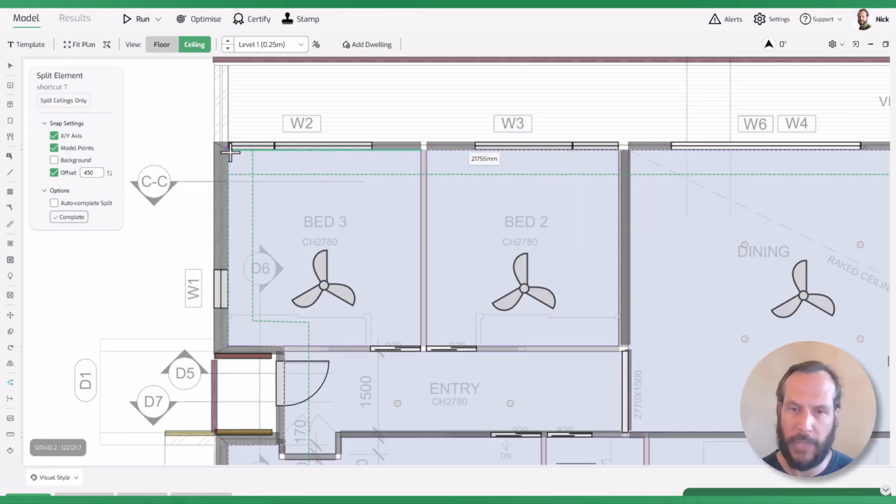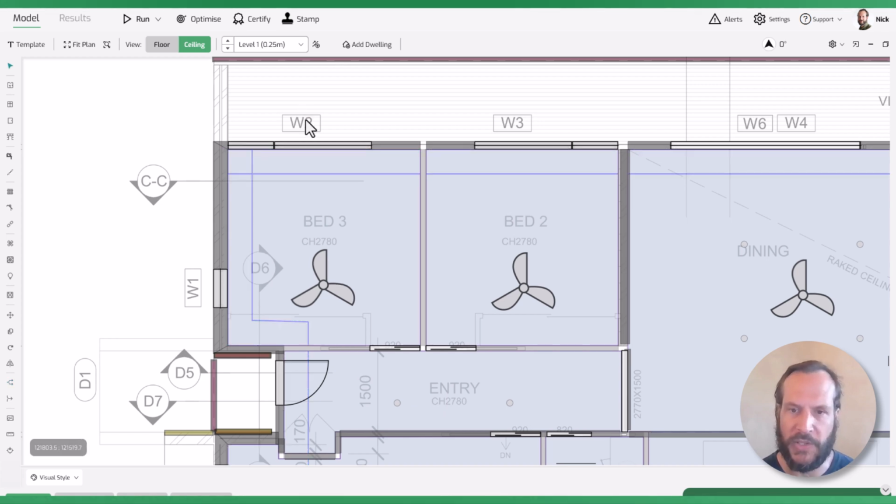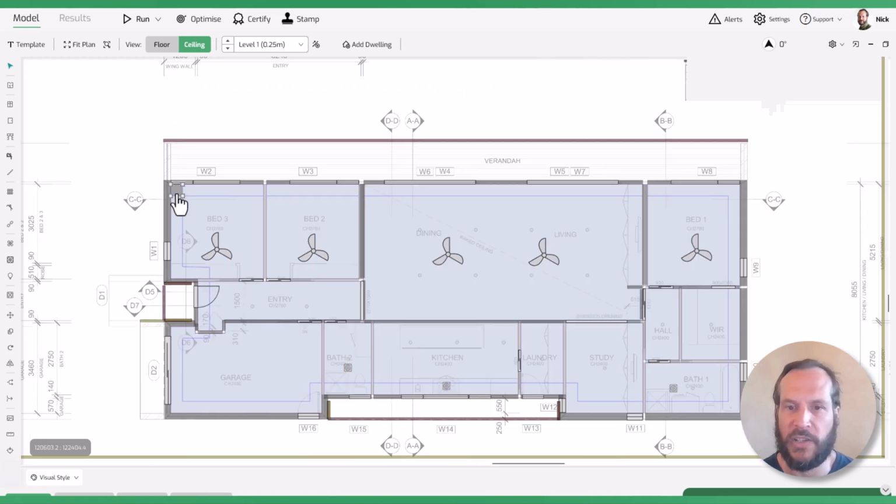And we end up back where we started. And hey presto, we can now select all of these new split areas, change their ceiling insulation to the tech note default of R3.